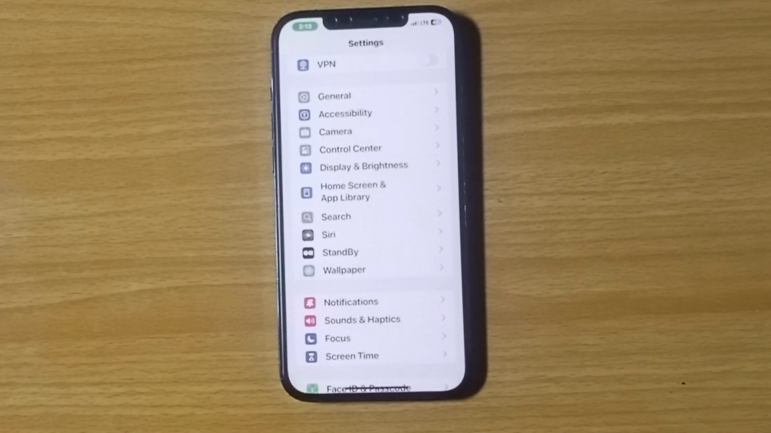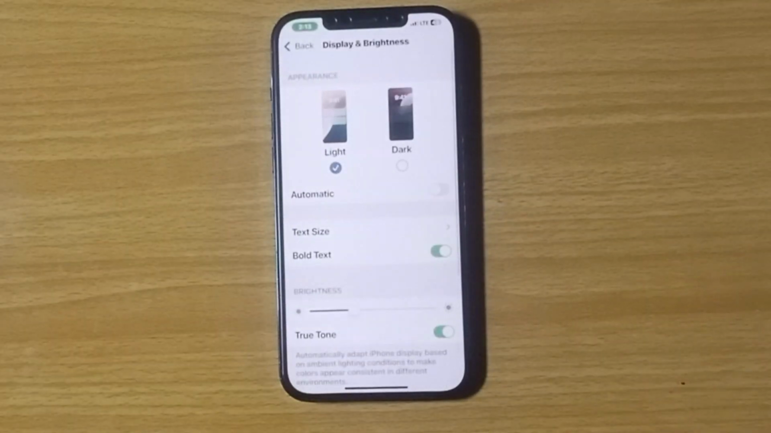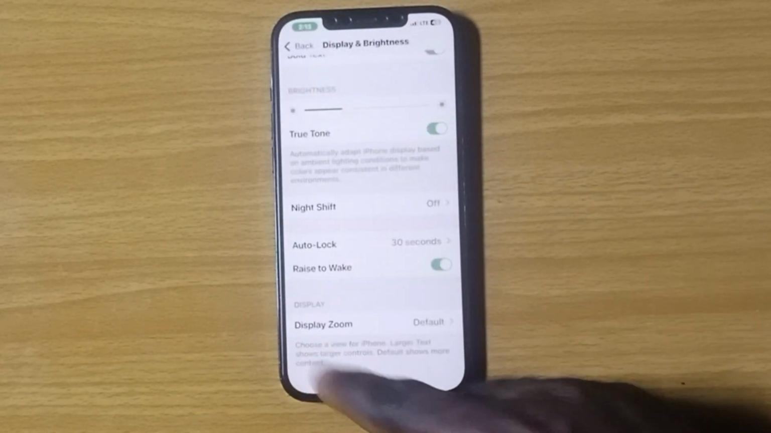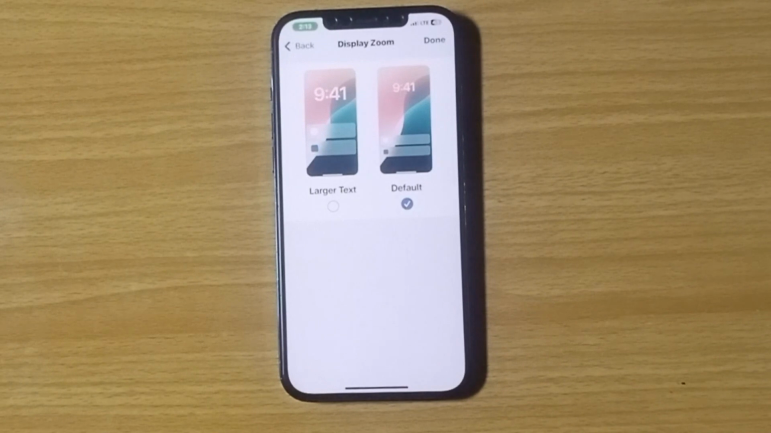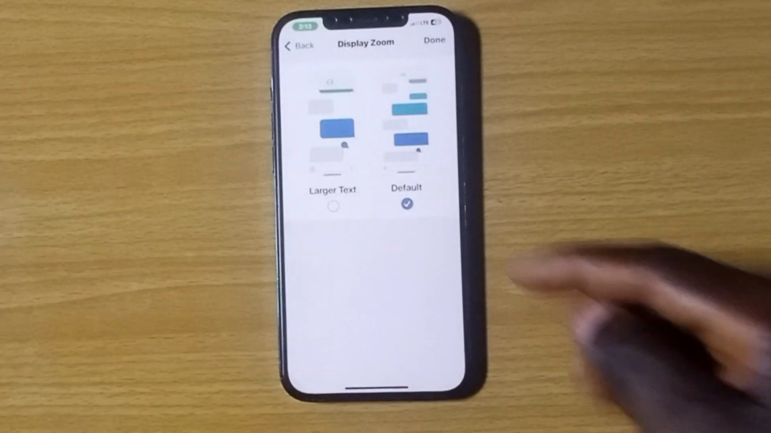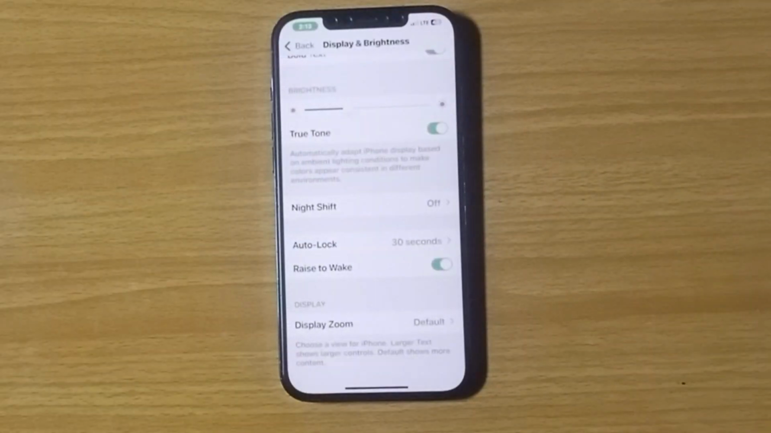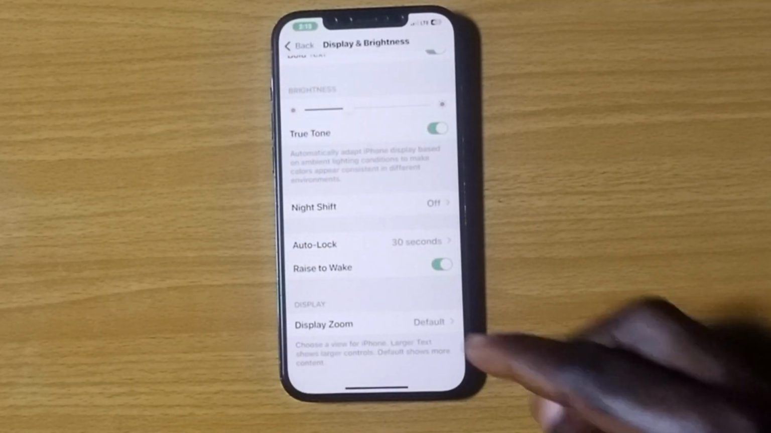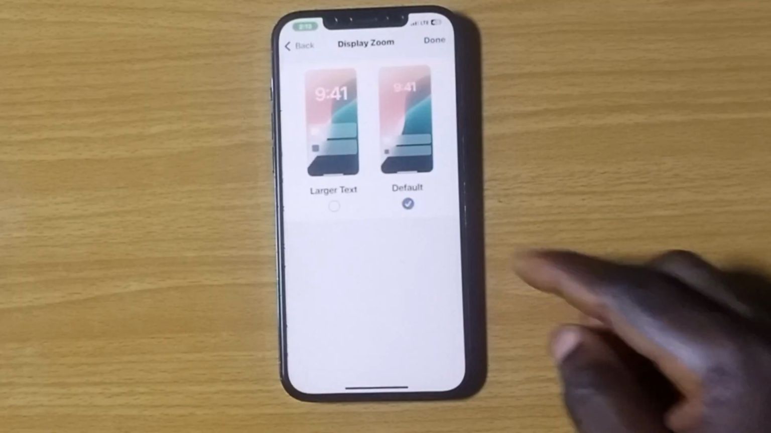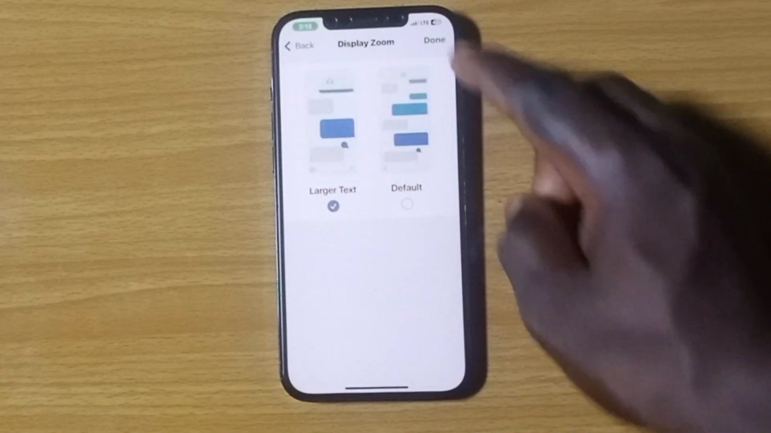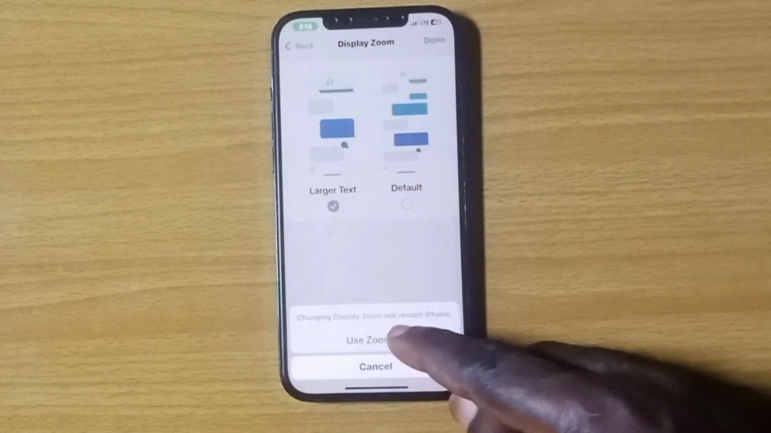The last but not the least is also under display and brightness. So tap on it. Display zoom, tap on this button. Now you have two options here. You have the default. By tapping on default and tapping on done, it resets everything to default. Then tap on it again and tap on larger text. Then tap on done. So tap on use zoom.